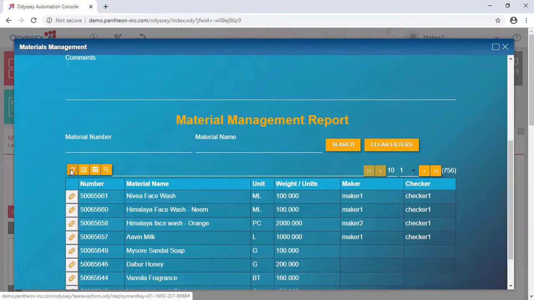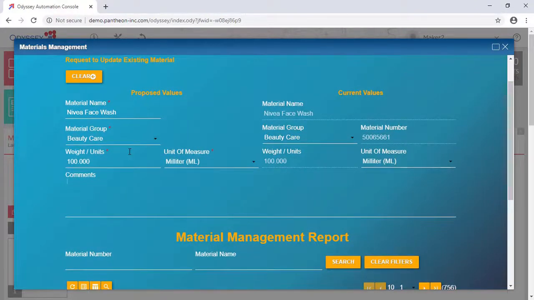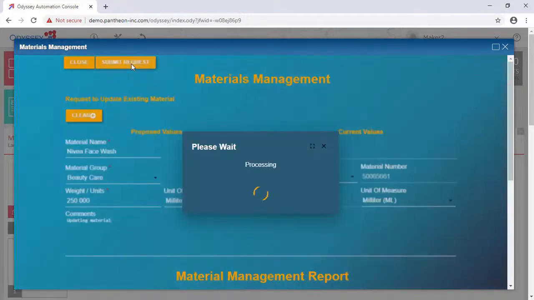The material information is then automatically fetched and filled into the form. We can see the original data is shown on the right, with the option to modify the proposed values on the left. We can then click into any field to adjust and update the information as needed. Once the changes are made, the request is submitted for approval and the automated email notification with the update is received.